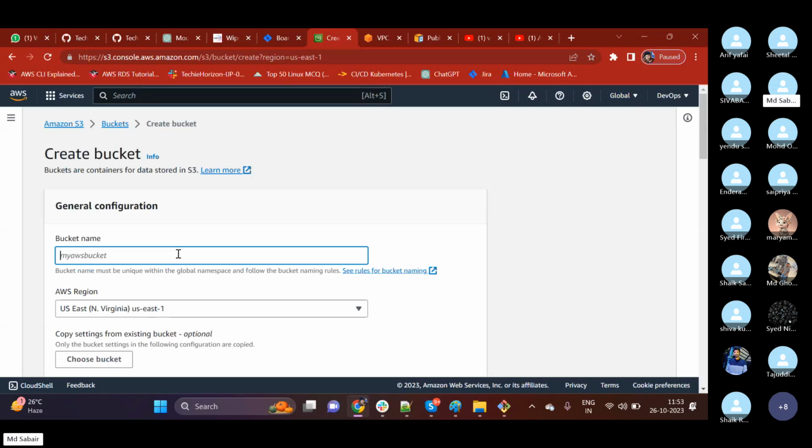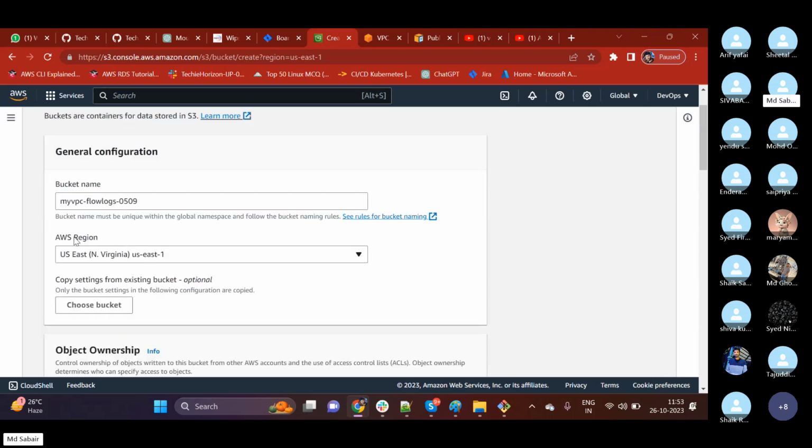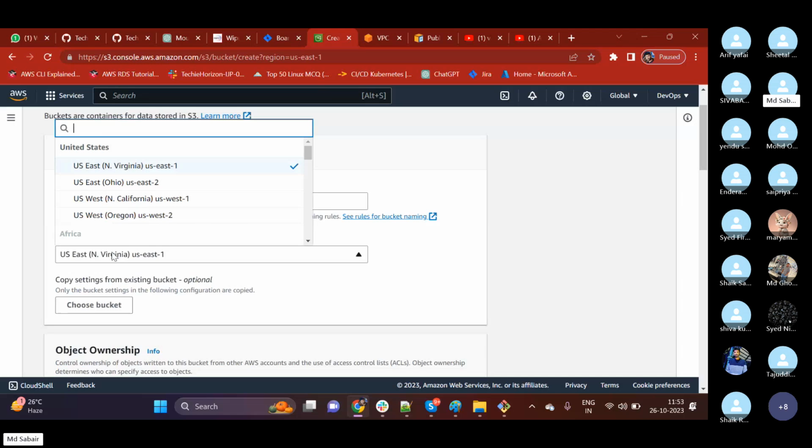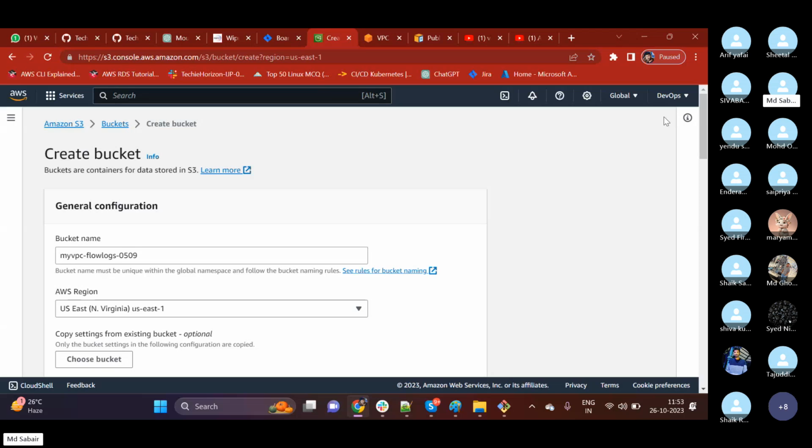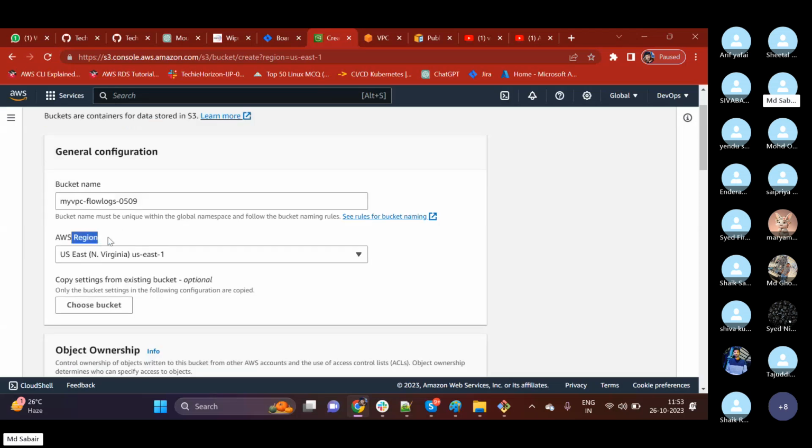So here now we want to configure the unique name. So my VPC Flow Log 54050. Okay, so this is the name of my S3 bucket that I want to configure. If this name is not unique, then it will throw an error. Okay, so let us try. And then it is asking for one region. So I want to store my bucket in US East 1 only, I mean North Virginia. So our S3 service is global, but the bucket is region specific. We'll discuss this later.